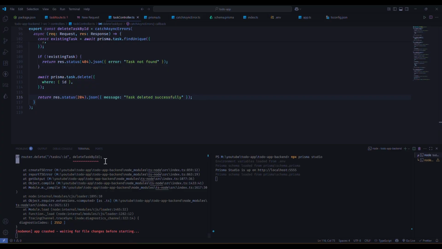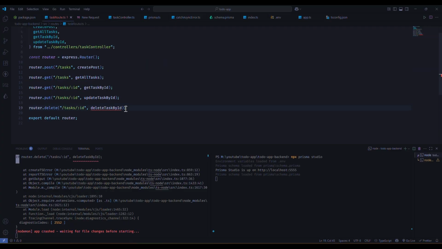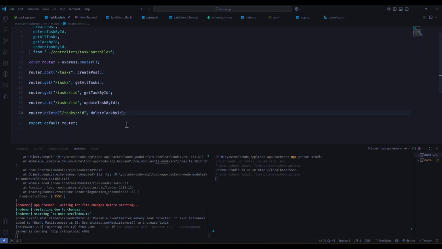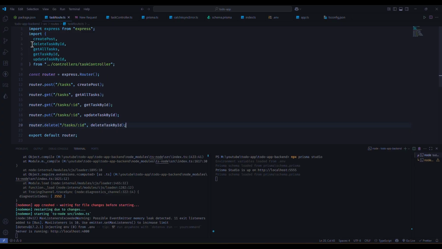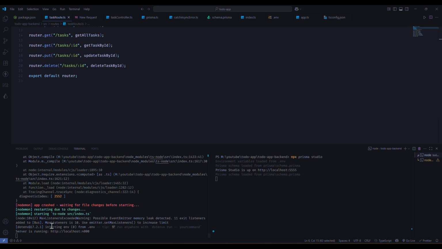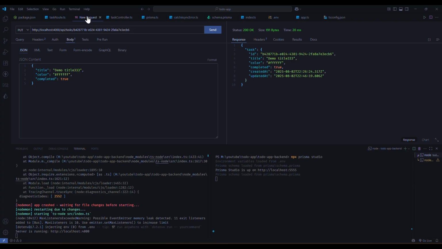So here we are getting an error because we haven't imported our delete task by ID. After importing it, you can see we have imported all the methods from our task controller, and our server is running properly. So let's go to our Thunder Client, and here I will select the delete method, and I am deleting this task. I have already kept the task ID. Simply click on delete.